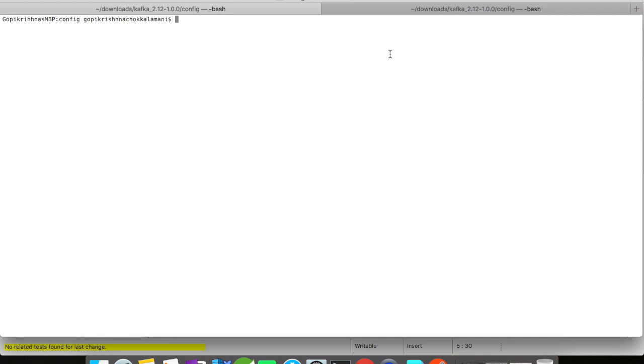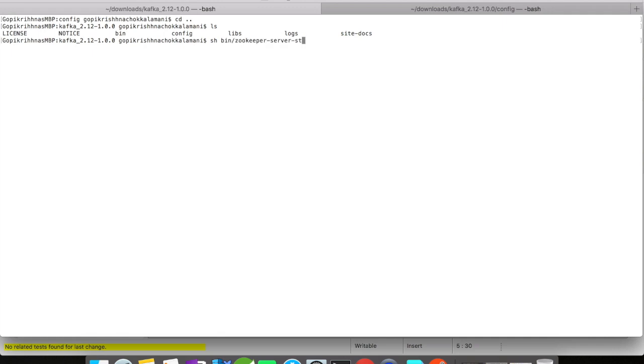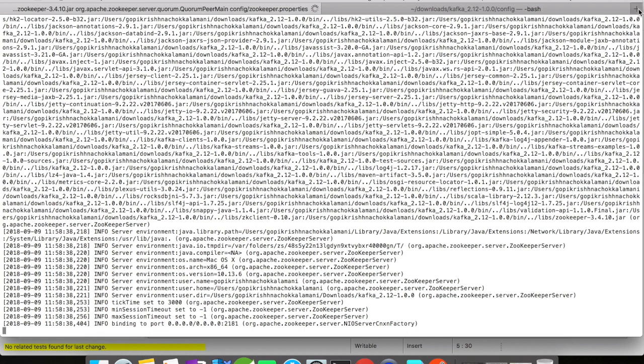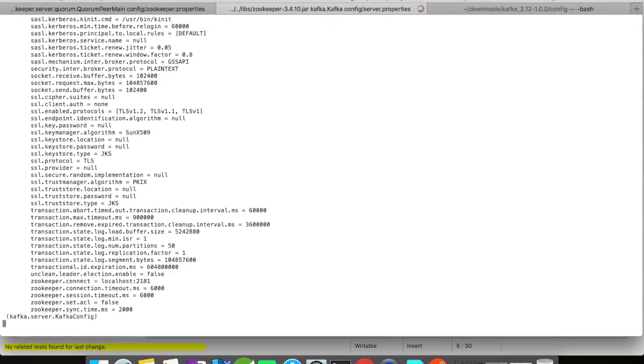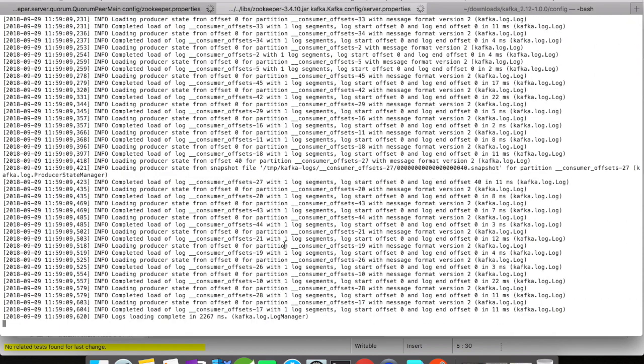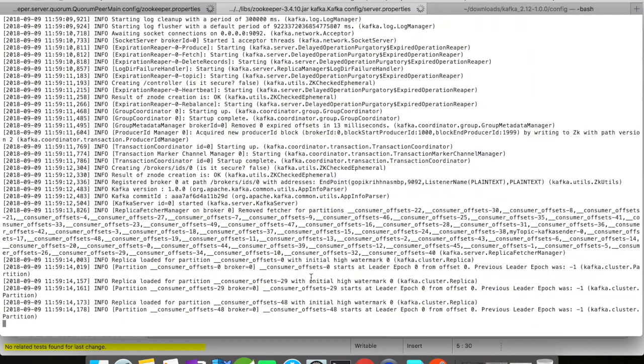Okay, so let us start the Zookeeper server and then let us start the Kafka server. For this, the command is sh /bin/zookeeper-server-start.sh, and you have to add in the configuration properties also. Okay, the Zookeeper has started now. Let us start the Kafka server. For this, again, /bin. Alright, the Kafka server is up and running.